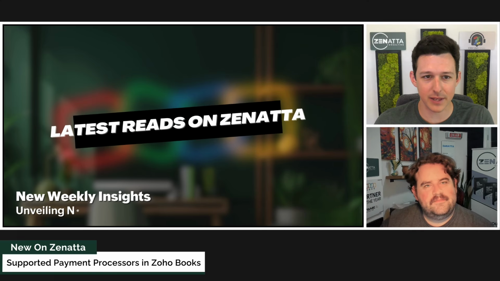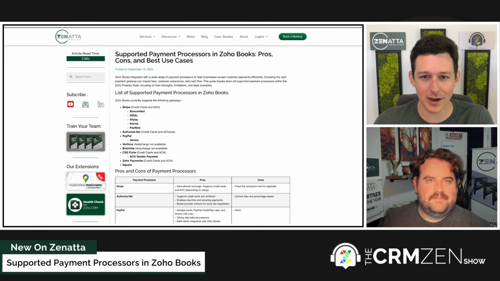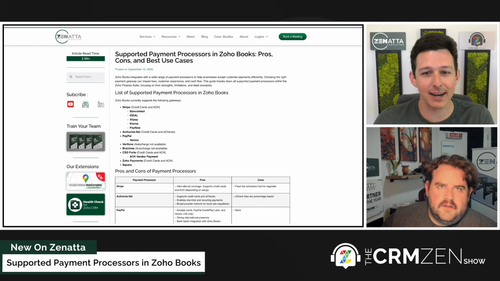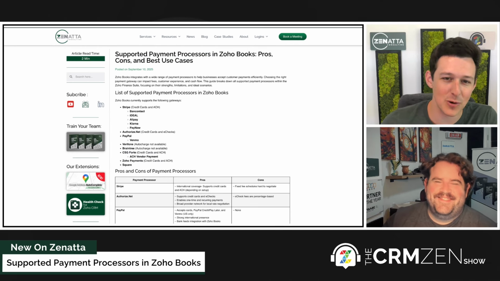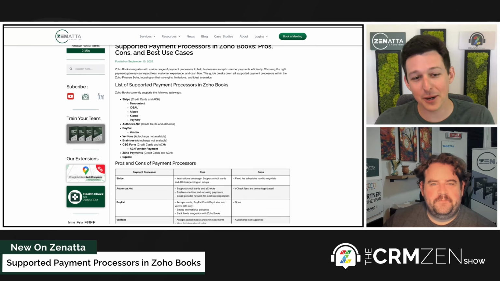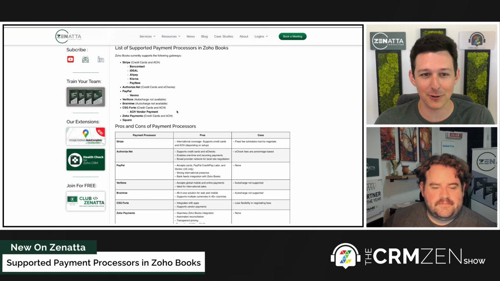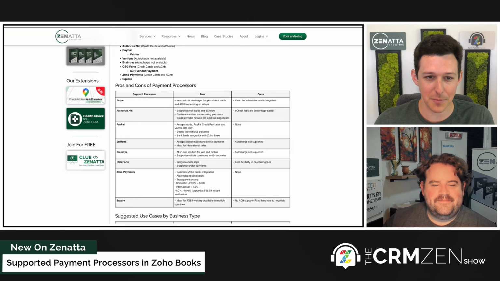All right, something sexy and exciting here: supported payment processors in Zoho Books with pros and cons. I know, everybody's been waiting on this. Yeah, exactly. A good one to send us into the weekend. Obviously, I'm being a bit facetious, but I'm kind of not, because these do have a big effect. They're going to touch every transaction that comes through your platform, so picking the right one really does matter.